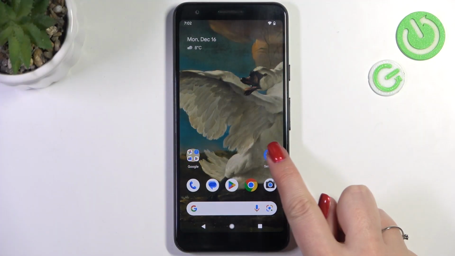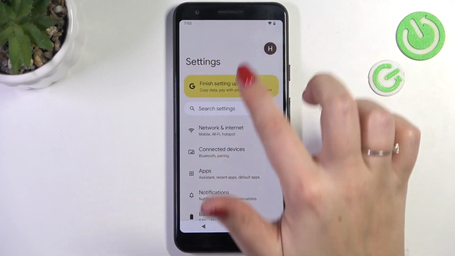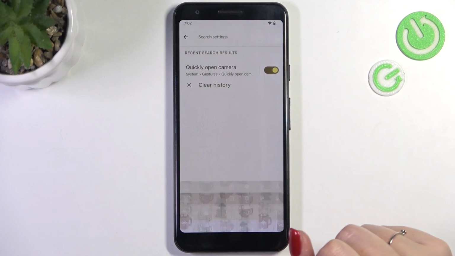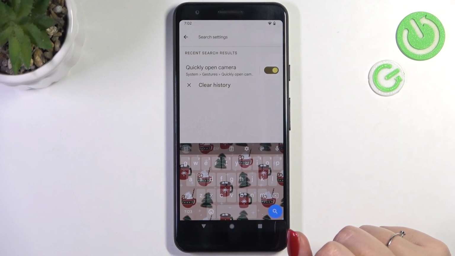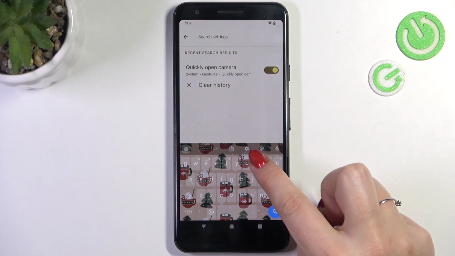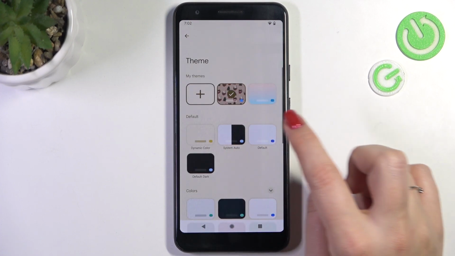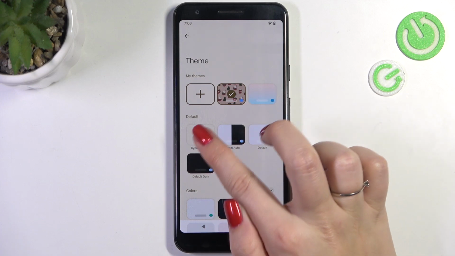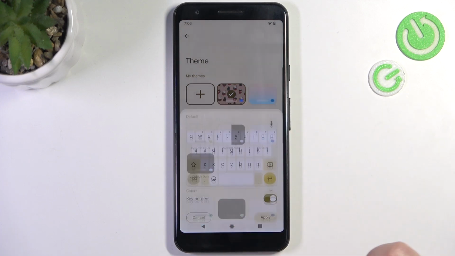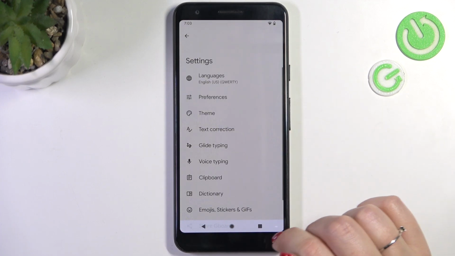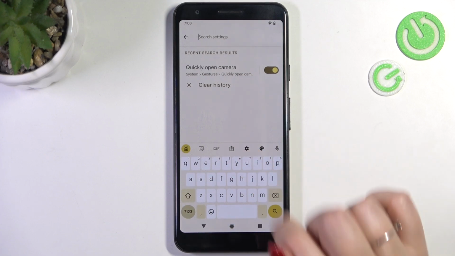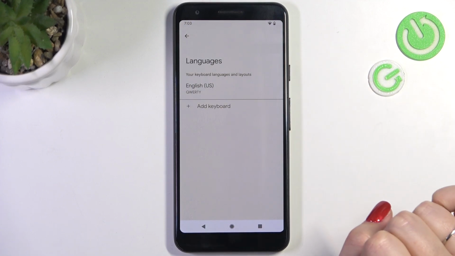So let's start with opening the app which will provide you with the keyboard, so for example messages or the settings. And now let's enter this settings icon. Let me quickly remove this theme. Okay, apply. And as I said, let's enter the settings and enter languages at the top.